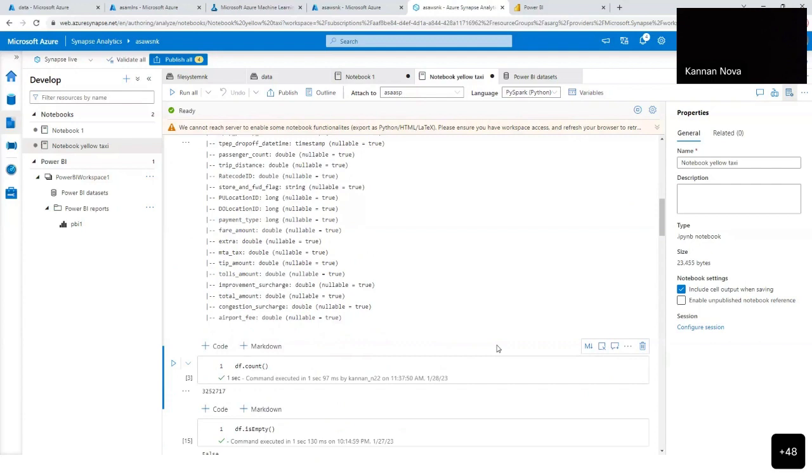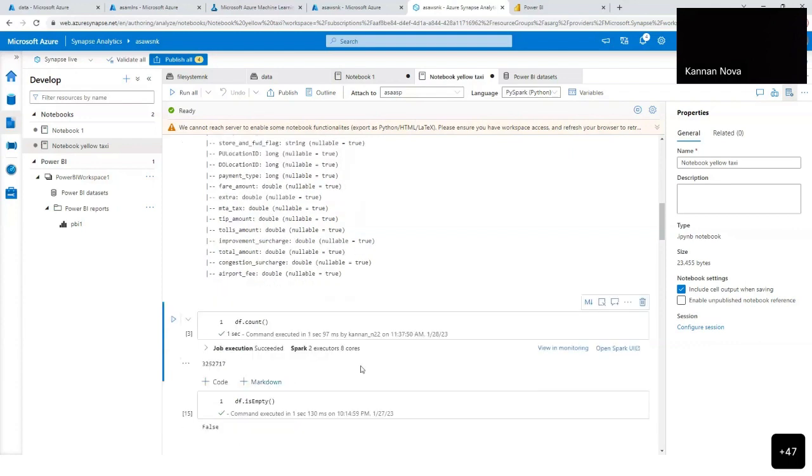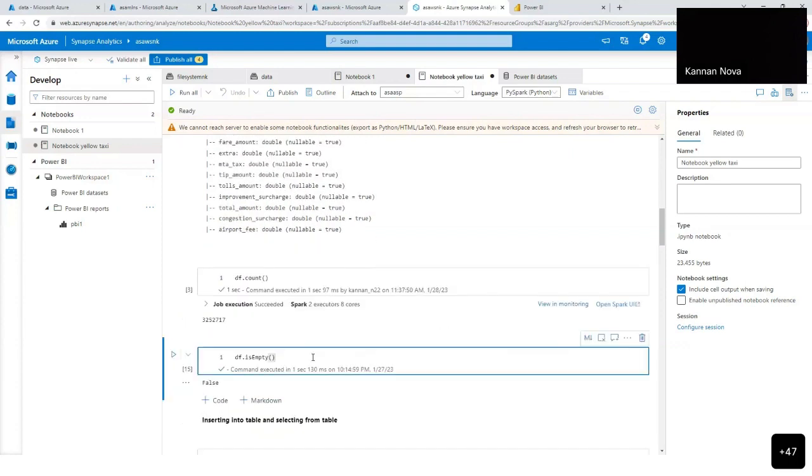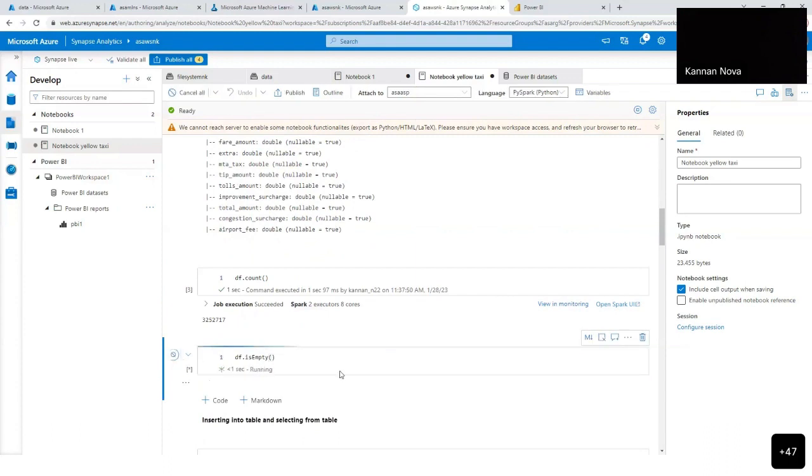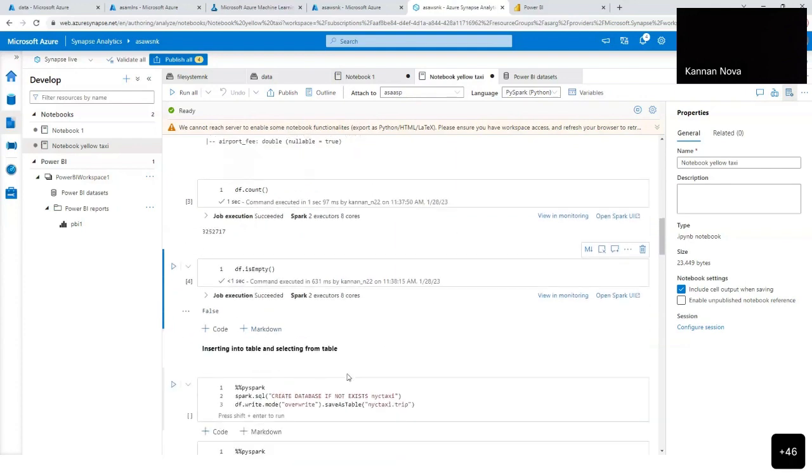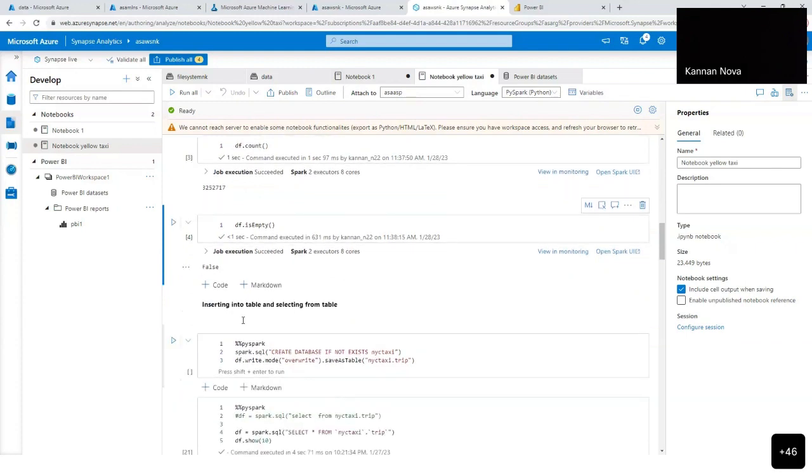It shows 3.25 million records around. So a lot of records. Then we have to check if any field has empty or null values. These are all EDA jobs. We can see none of the fields have empty values, which means the data is of good quality. We have to do a lot of other EDA jobs, but I'm not performing that.